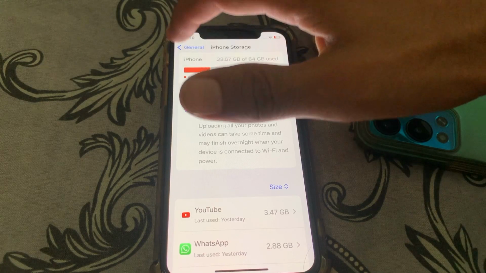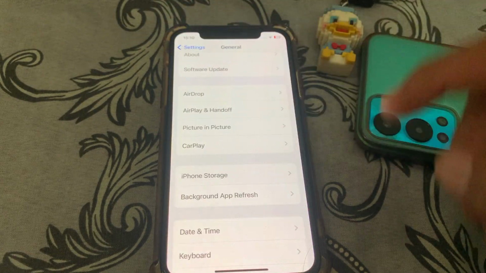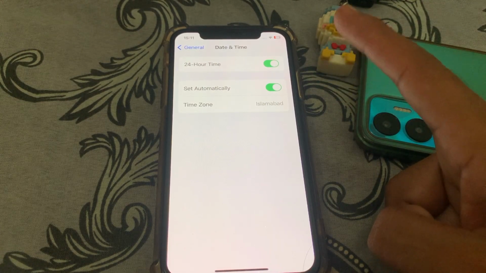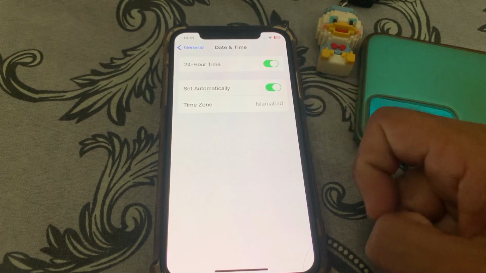Once you have done this, go back, and after that go to Date and Time and make sure that your date and time is correct and your time zone is also correct.